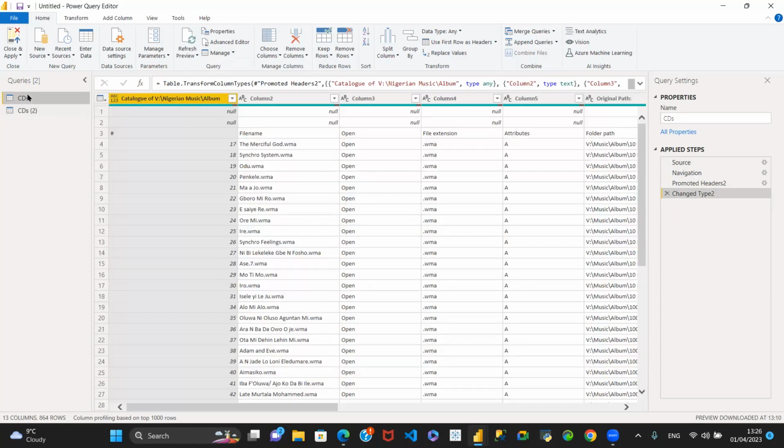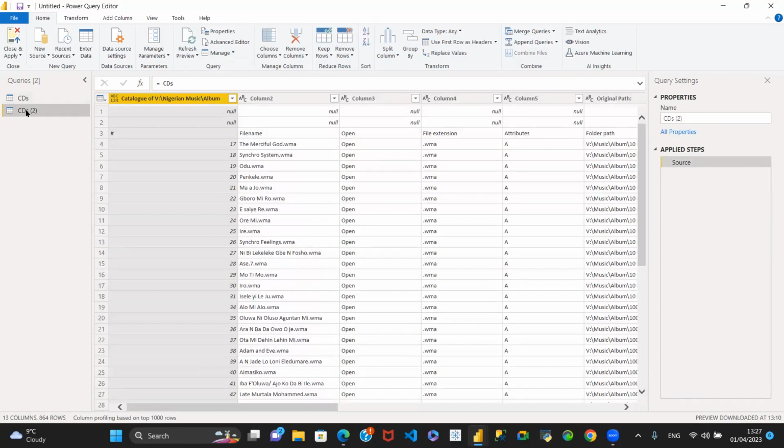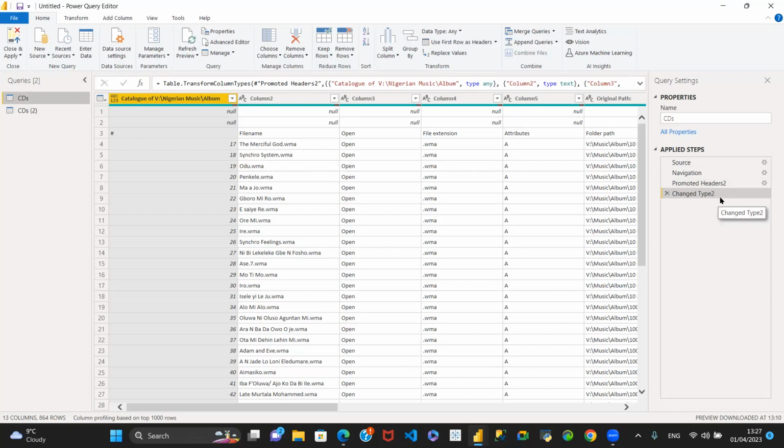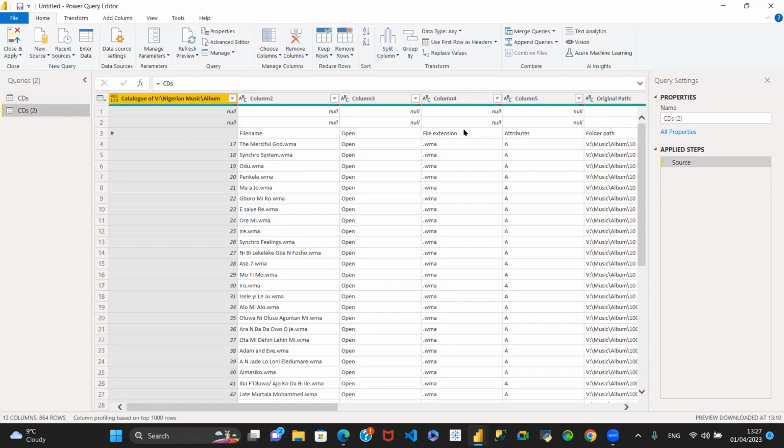Now my original query has got all these steps, while my copy or my reference just has Source. So it's treating the old one as its source, meaning that whatever happens with the first query, the original copy, will get carried forward onto the next one, because it's treating it as the source.